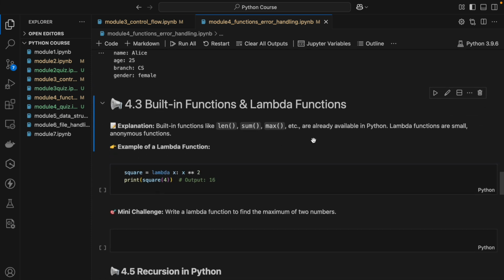Now built-in functions and lambda functions. There are many built-in functions in Python such as len, sum, max. Len is used to find the length of a string, or the length of a list. Sum is used for summation. Max is used for the maximum value. These are already available in Python.